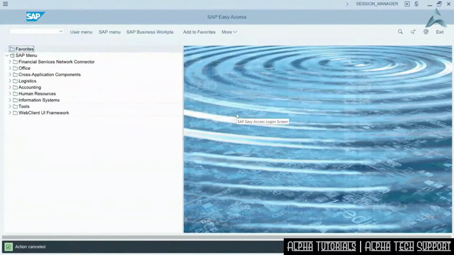Many end users find themselves using the same transactions over and over. It's really helpful to use the Favorites folder on the SAP Easy Access screen to hold all the transactions you use regularly. I'm going to show you how to add, delete, download, and upload your favorites.